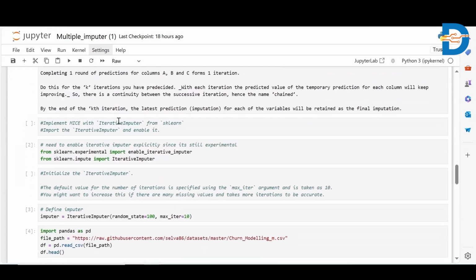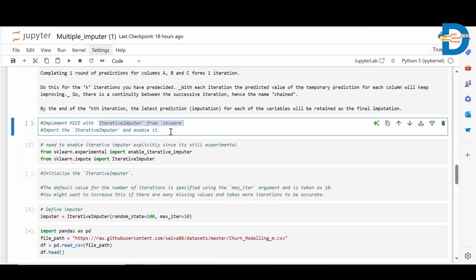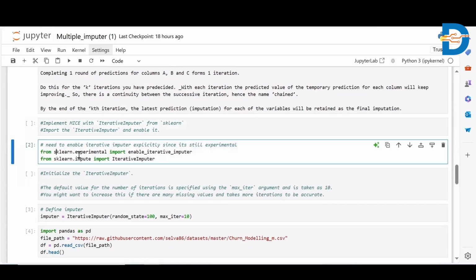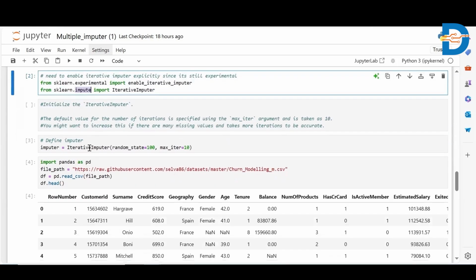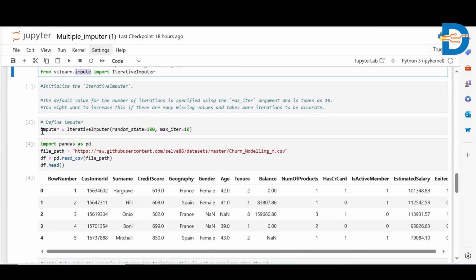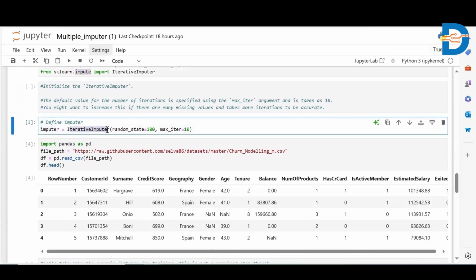So first, implementing MICE with IterativeImputer from sklearn. So import the iterative imputer and enable it. The first step is from sklearn.experimental, import enable_iterative_imputer. Since it is in the experimental stage, you need to enable the iterative imputer. And after you have imported enable_iterative_imputer, from sklearn.impute, import IterativeImputer, and initialize this IterativeImputer. So imputer is equal to IterativeImputer, random_state 100, any figure can be given, and you're telling max_iter is 10.